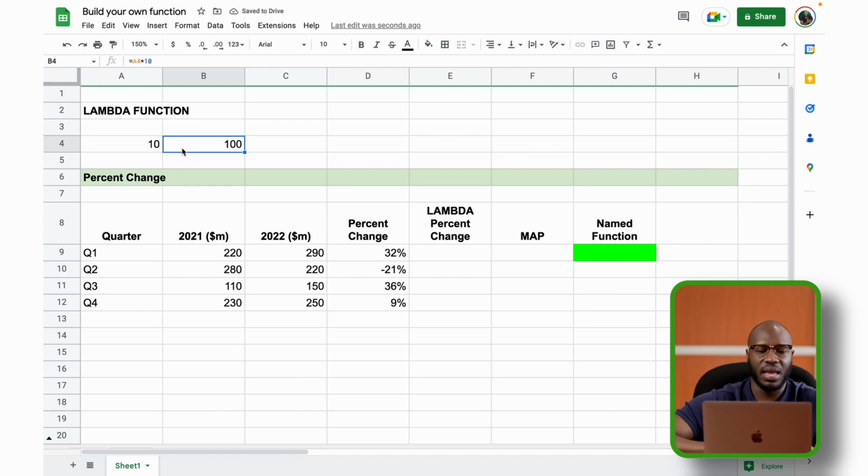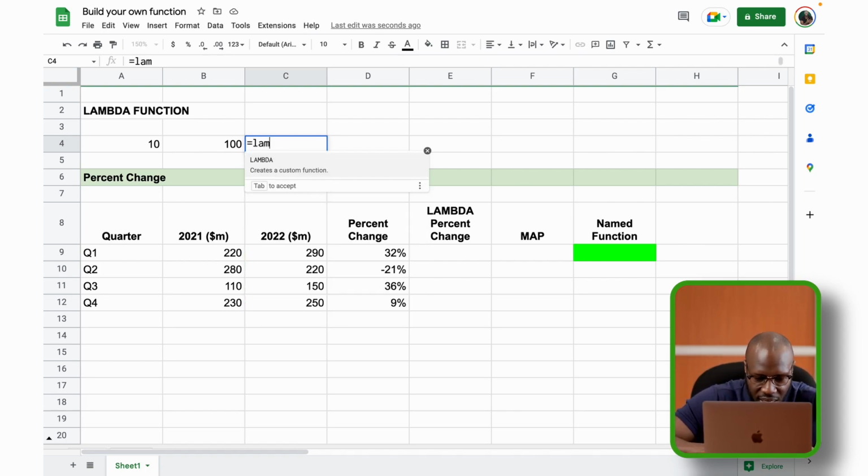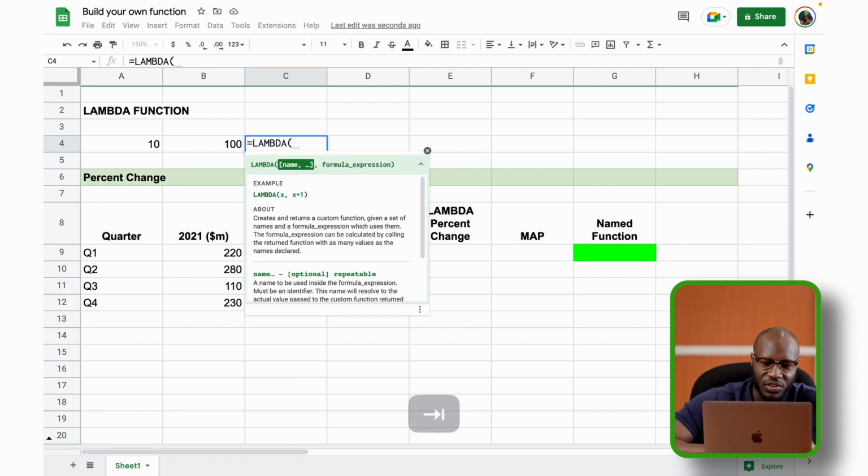10 times 10, okay? But what if I wanted to do this with a lambda function, okay? It's unnecessary, but bear with me just to understand how it works, okay? Equal sign to initiate the function, lambda. So what lambda takes, it will take the different names or the different variables that you want to compute, and then it will take an expression. For example, x, and then x plus 1, so you can create that specific calculation.